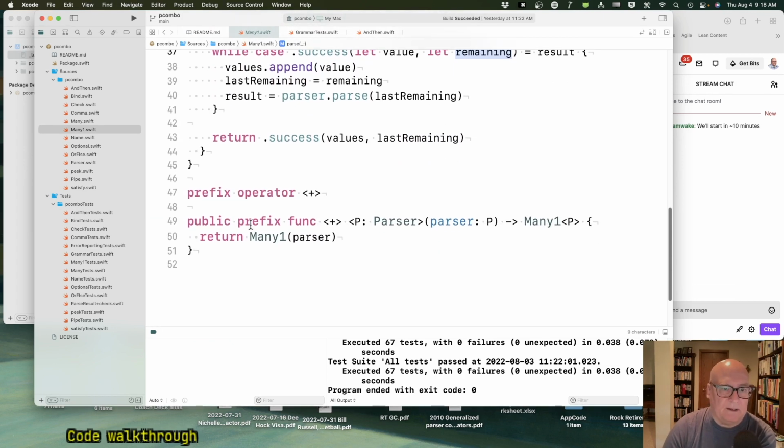Now finally, it's handy to have these, rather than calling nested functions or nested objects of an "and then" of a satisfy, comma, many1 of a satisfy. We can do these operators. Swift allows us to define our own operators. So we'll define plus.